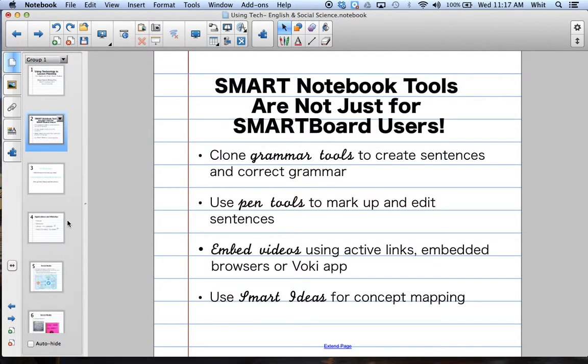So to start off, we're just going to review some of the tools in the Smart Notebook software. And we just want to emphasize that Smart Notebook is good for creating presentations even if you don't have a smart board. That's because it has a lot of features that are useful for everything.